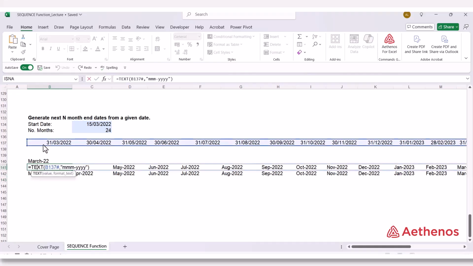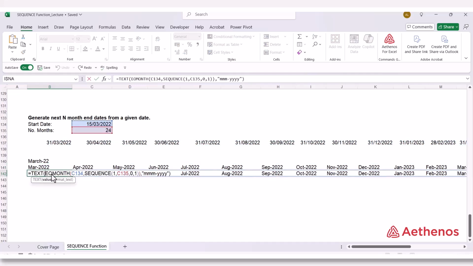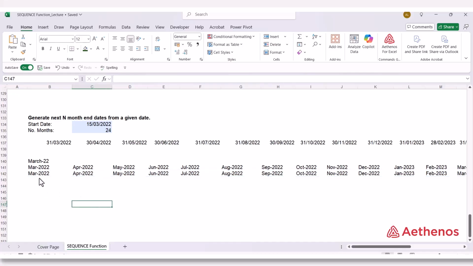So here, of course, I referred to this cell range using the hash operator and converted it after I have calculated the sequence. If I want to straight away calculate the sequence and then change the date format also, I can put the year month function with the sequence inside the TEXT function like this. So it will get the same results.